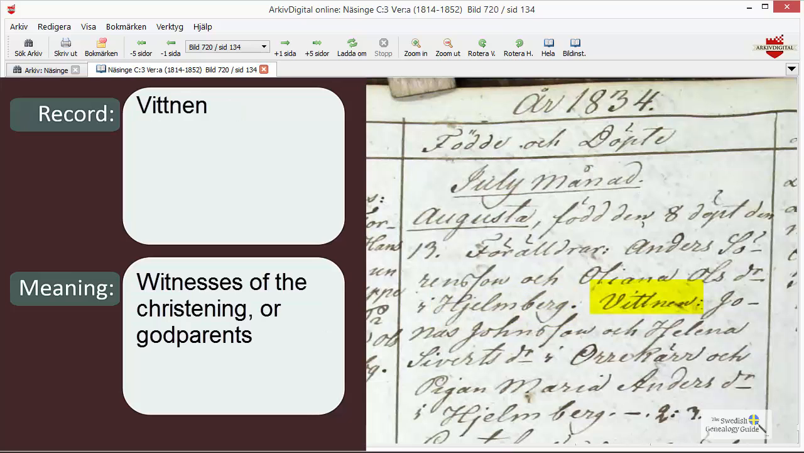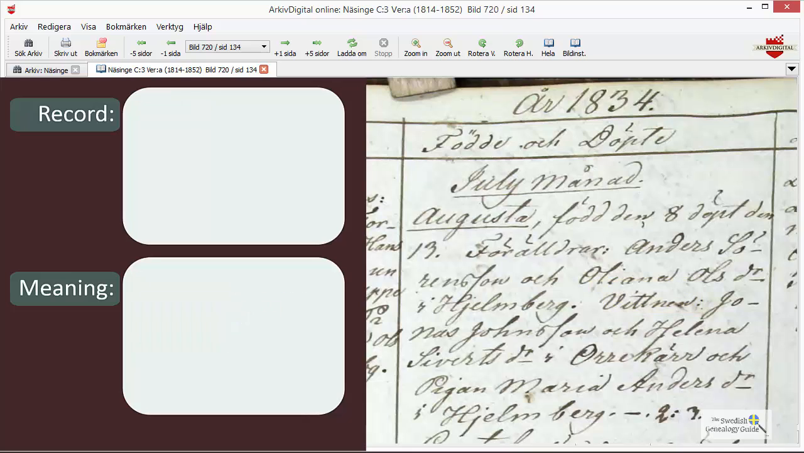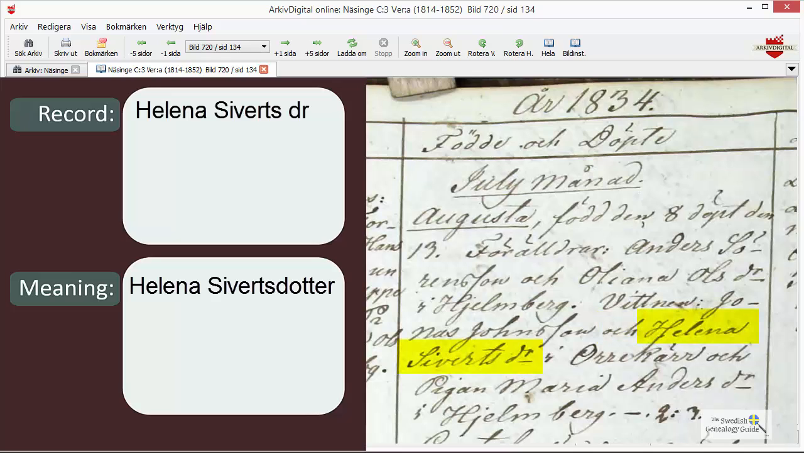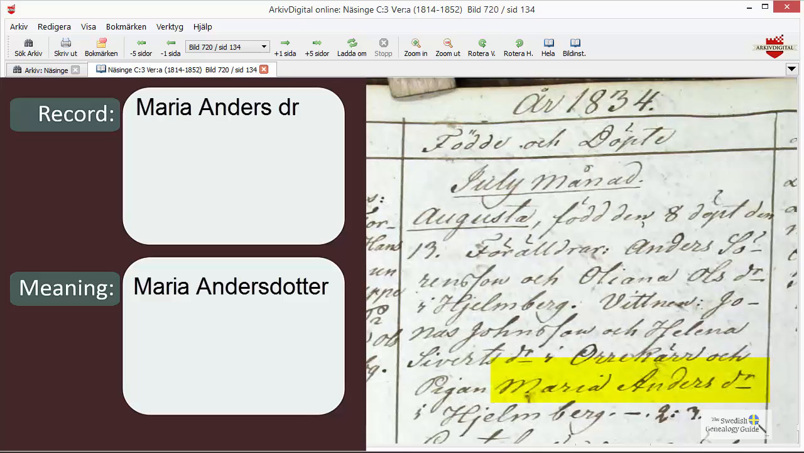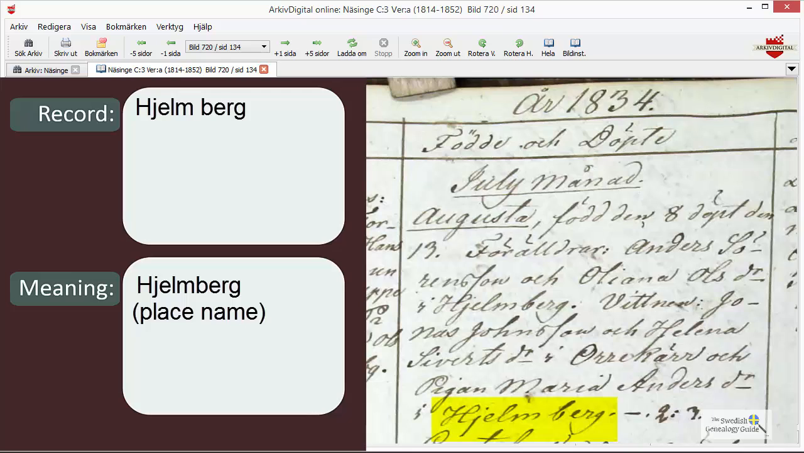The next key word is vittnen, and this is where we're going to get the names of the witnesses or the godparents. So the first godparent is Jonas Jonsson. Och means and. Helena Sivertsdotter. And they are of Oreskär. Och, and then we have the pigan, Maria Andersdotter, and she's also of Hjelmberg.